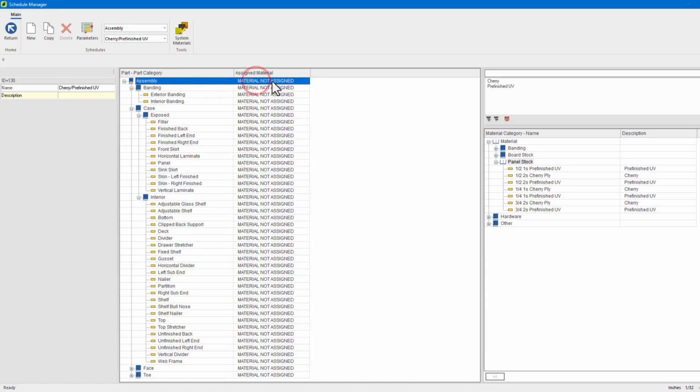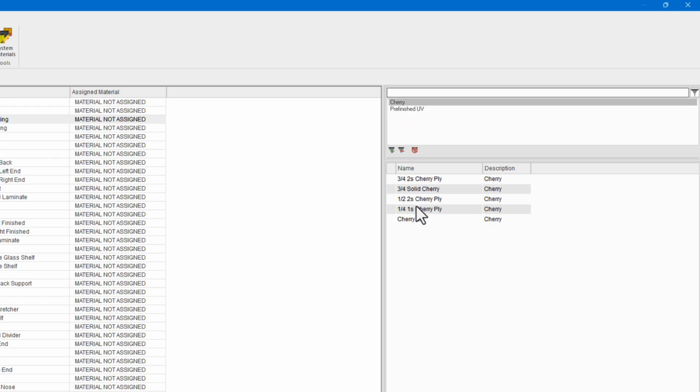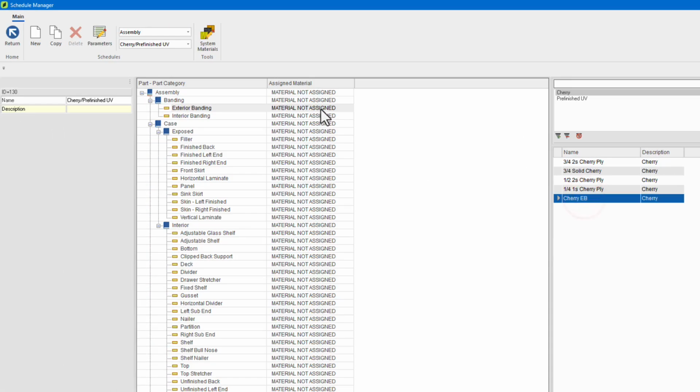Like I really don't have to put a material at the main assembly level or even at the banding level, because these are just categories. So these little things with the yellow lines here are the actual parts. So for example, if I put cherry edge banding here and pre-finished UV under interior banding, and notice I'm using my little quick filters here to just quickly pull up what I need. This is why I built these, because when I get into material schedules, I can just toggle back and forth really quickly.